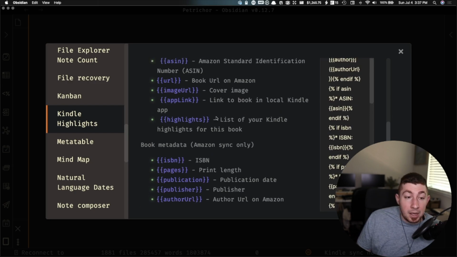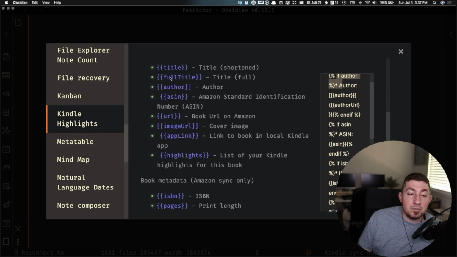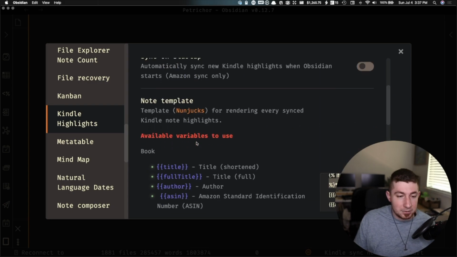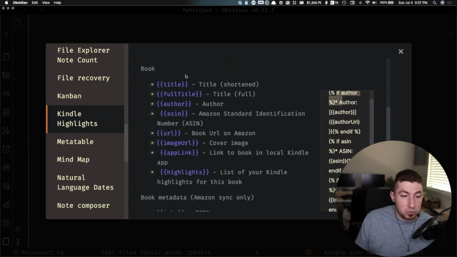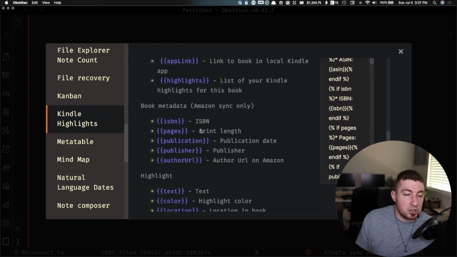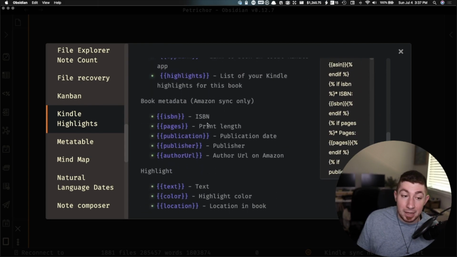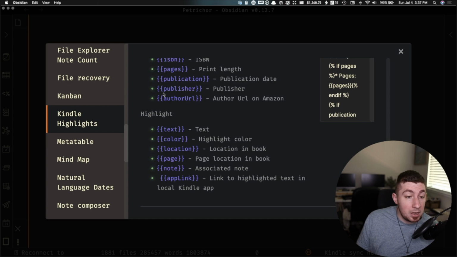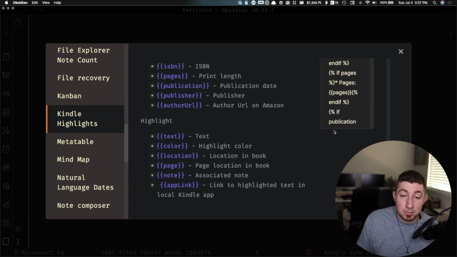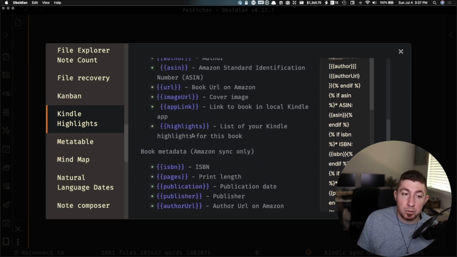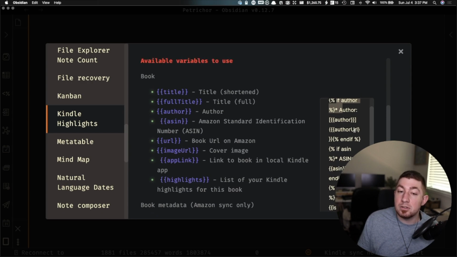So basically, helpful, we also get a list of all these different fields that we can access. Now, it looks like this is actually the metadata that we can access from Amazon: the ISBN, pages, publication, yada yada, and the actual highlights themselves. All this stuff is available to you as metadata to insert into these new notes.